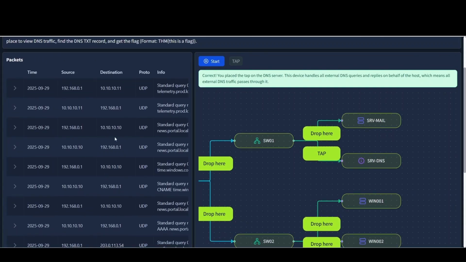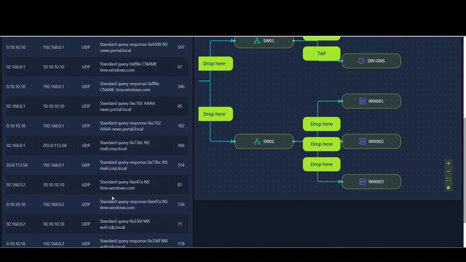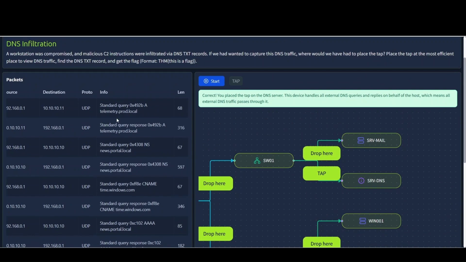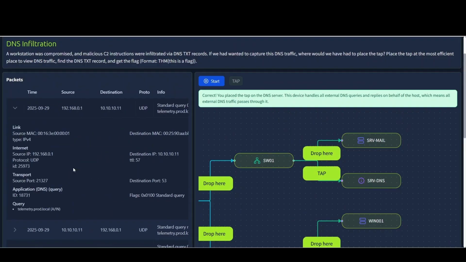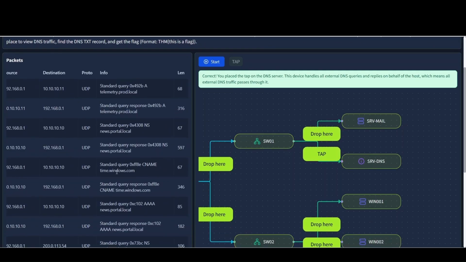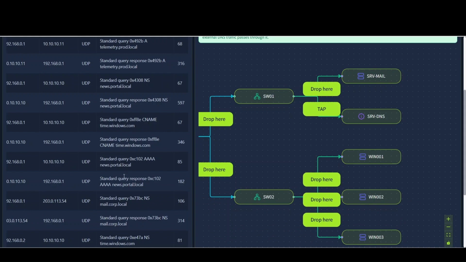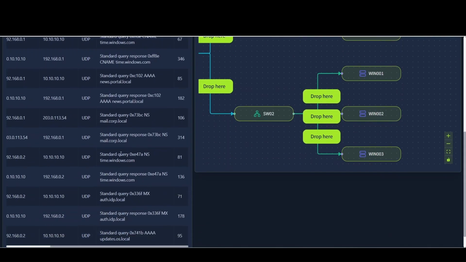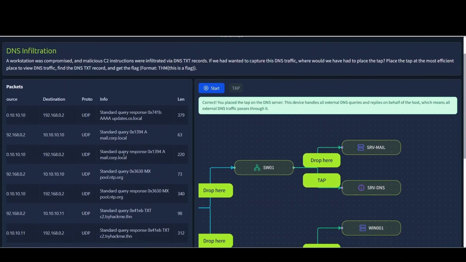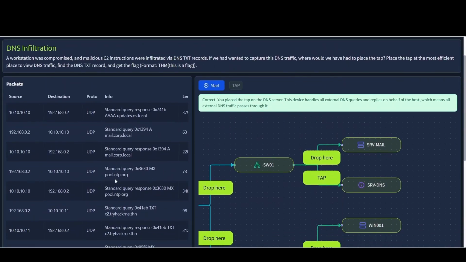So I guess we're doing the same thing here. We've got to try to click around and figure out where that flag is. Okay, so let's see here. I just want to click on this first one here. All right, let's take a look at this info section. Response, news.portal, Windows, time Windows. Okay, so we're trying to look for something that looks kind of out of the ordinary here. So we'll have to flip through some of these pages. It looks like mail, pool NTP.